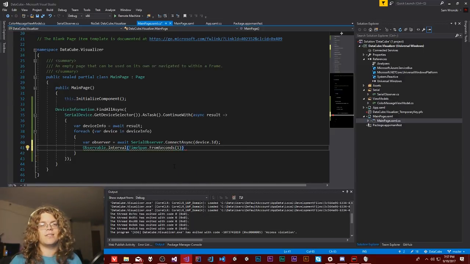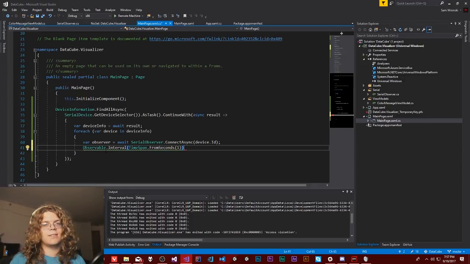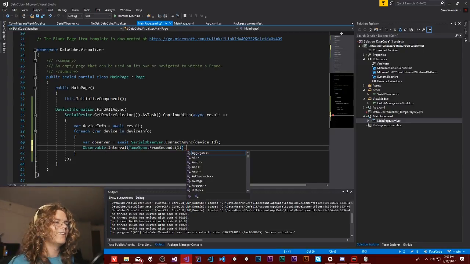So what this is going to do is it's going to actually send a message down every tick, and that tick is defined by the interval. So this is an observable that will continue to send messages over and over again until forever.